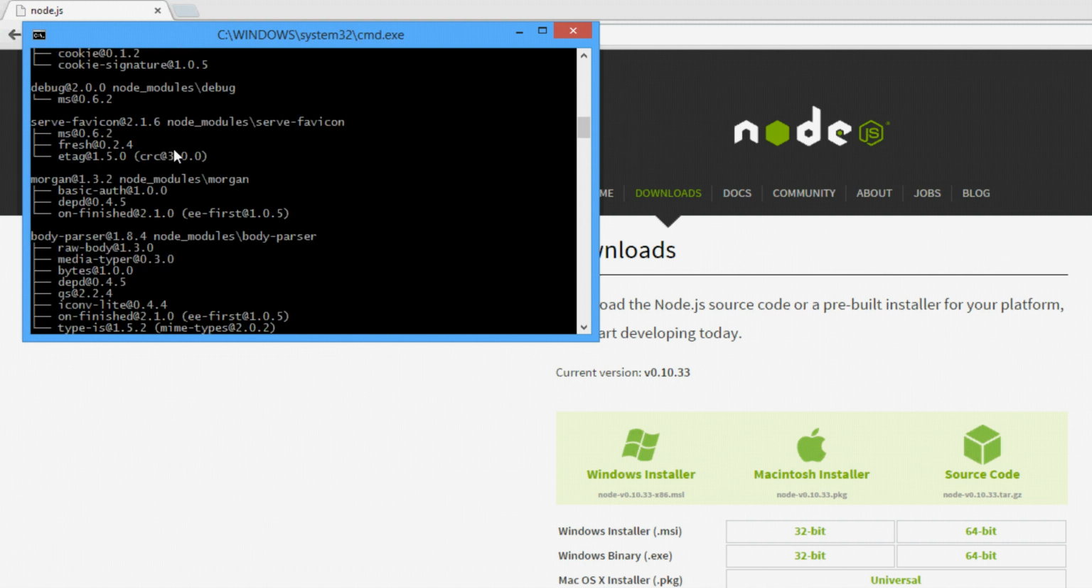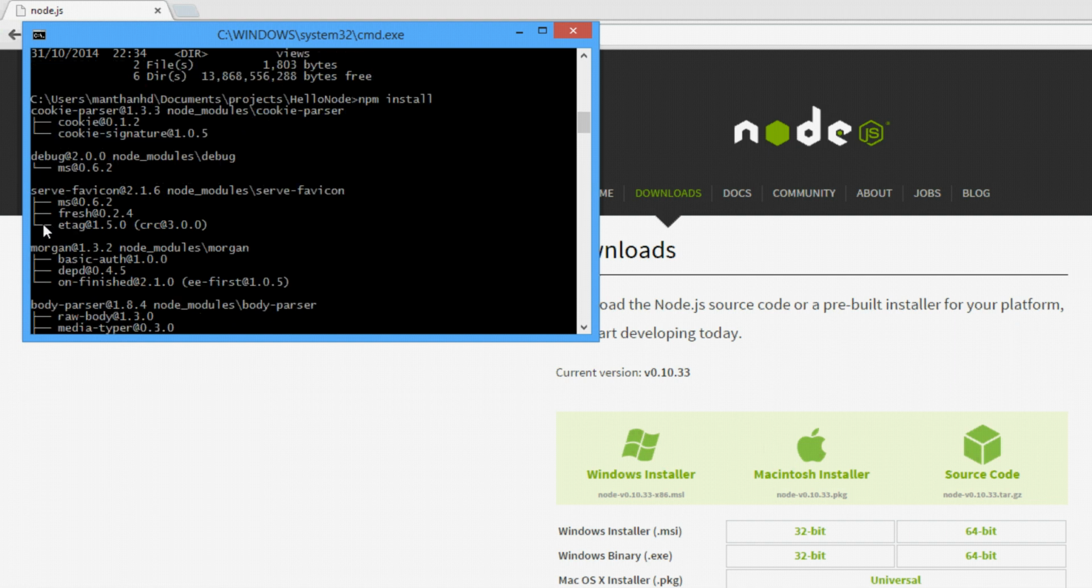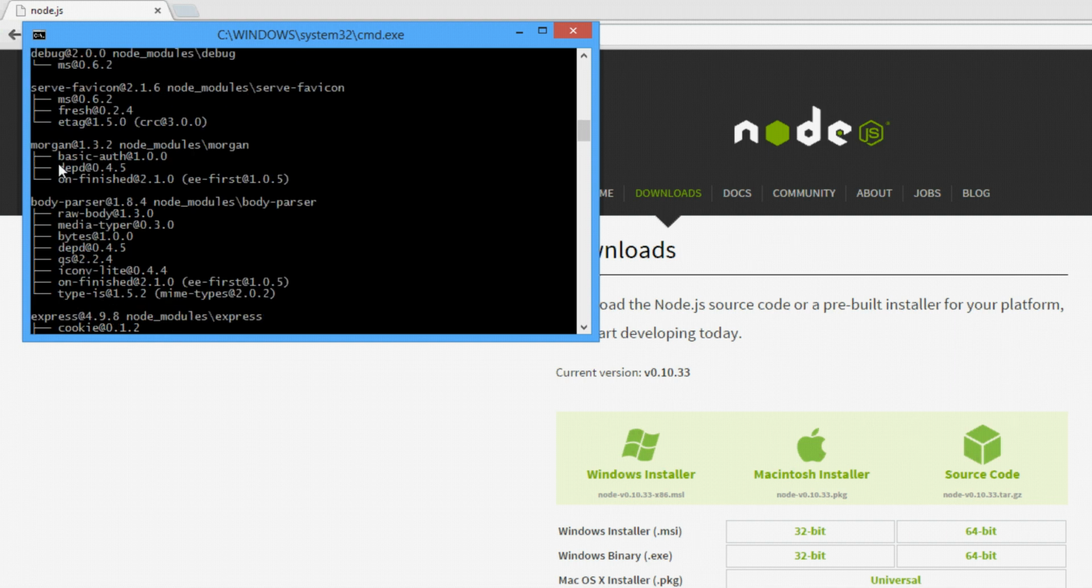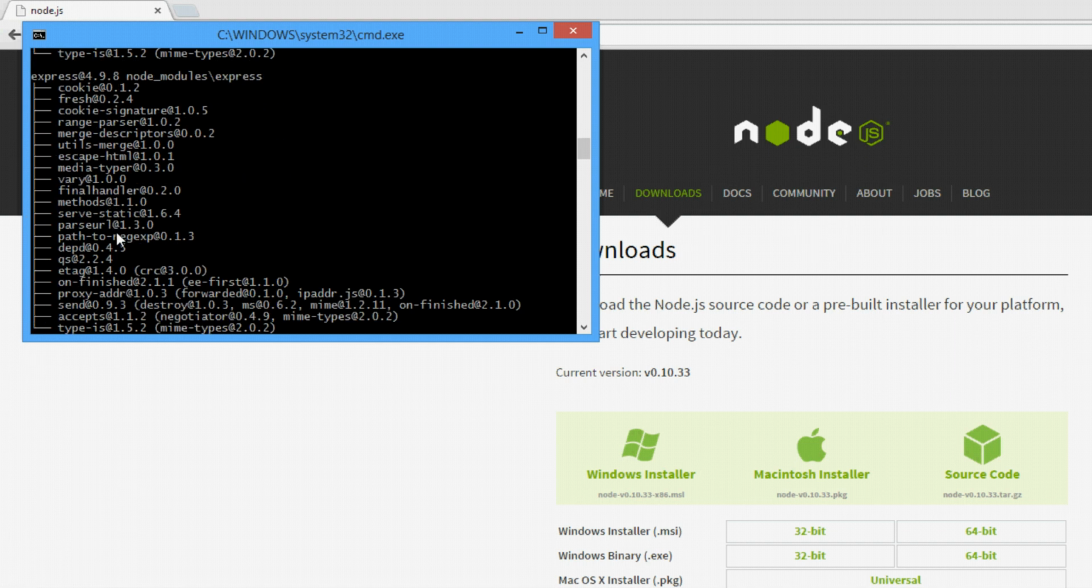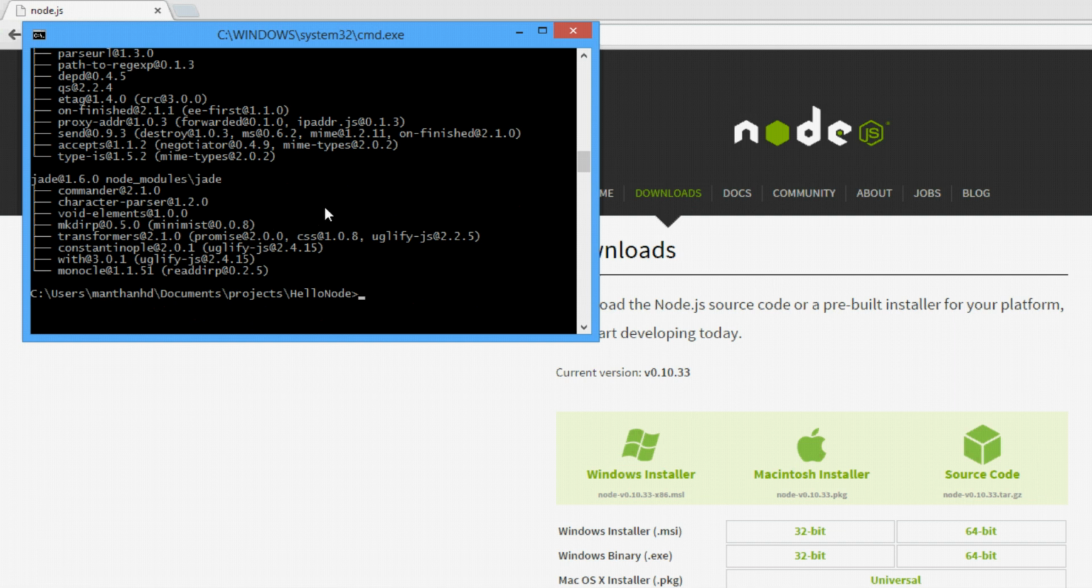So let's just look at what it has installed. It's installed a cookie parser module, a debug module, a serve favicon module, and all of the stuff underneath is what that module depends on. It installed a module called Morgan, body parser, express, and yeah, that's pretty cool. Jade module, see, it's pretty cool.